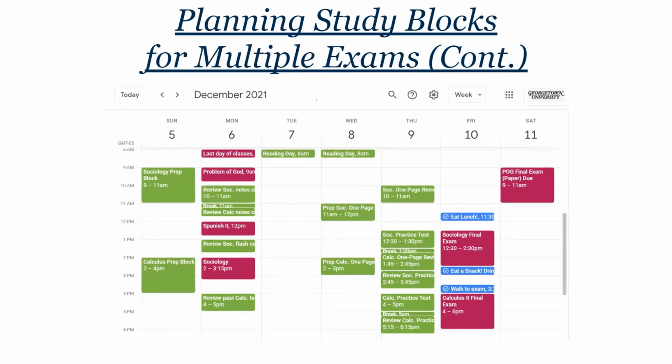So in order to prepare for my practice test though, I love taking what I've learned and condensing the most important information into a one-page study guide that I like to call a one-pager. So on Wednesday, I've ended up blocking out 2 hours to create my condensed study guide for each class, sociology at 11 and calculus at 2. I also added in a one-pager review on Thursday at 10 a.m. before I take my practice tests.